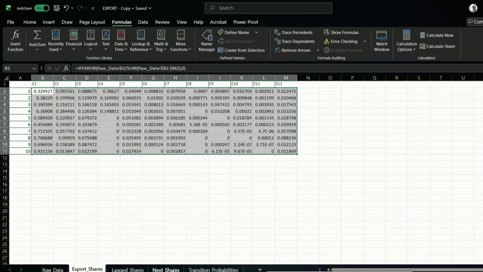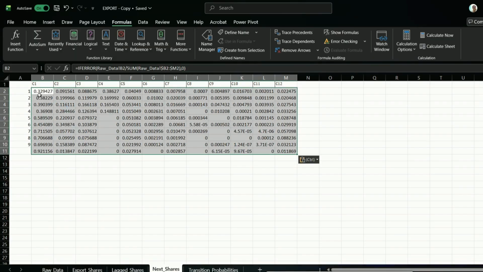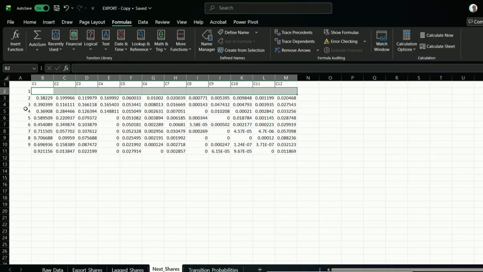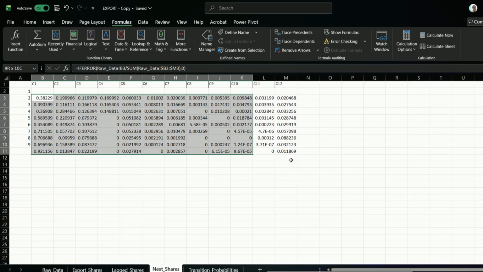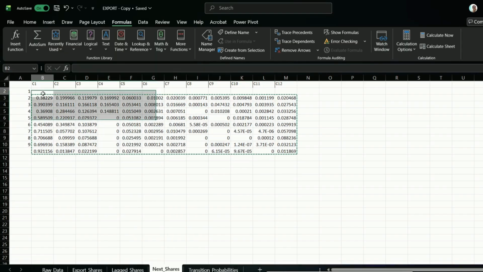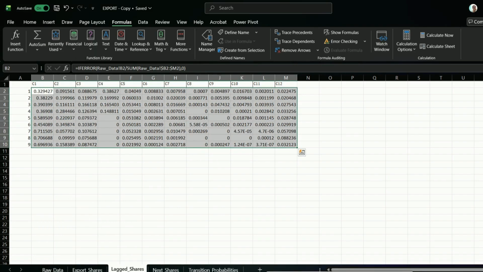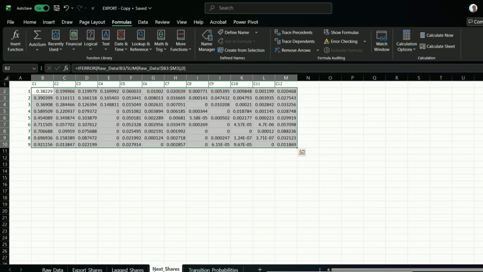So go to the next shares and paste it. Earlier, when I did this, the last one didn't come, so that's why I copied everything. I have removed the first year's data and I'm cutting and placing it over here. So my previous year shares are ready and the current ones are also ready. By calculating the lagged and next shares, you get the transition probabilities.